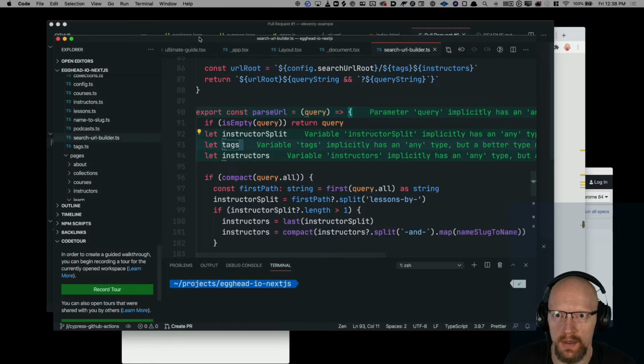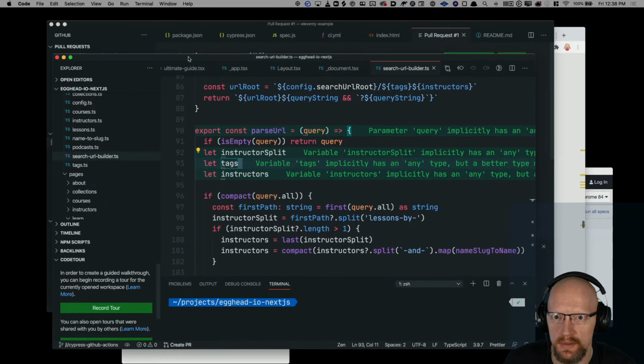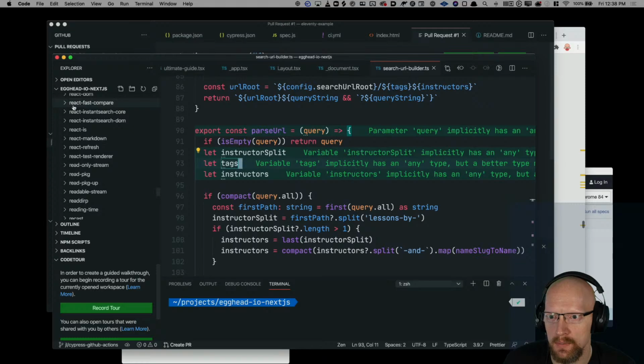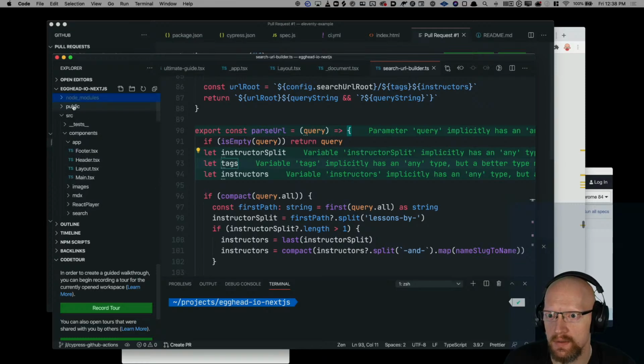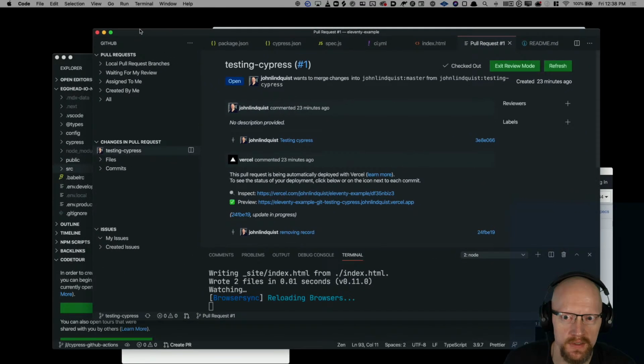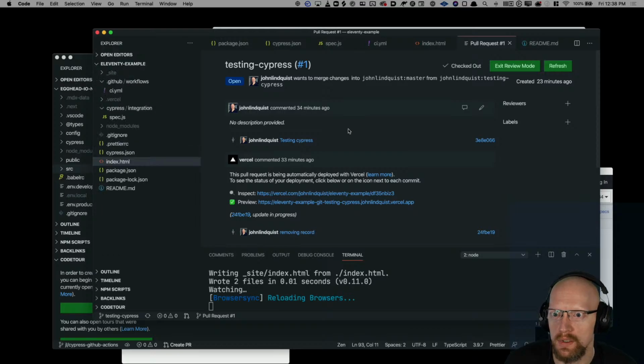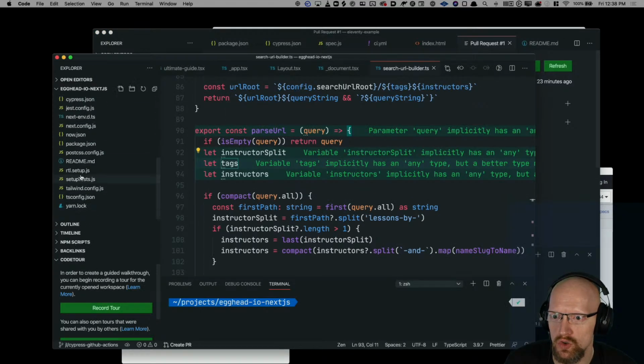I think a lot of this is just moving that GitHub Actions file over, since all it's really doing is grabbing that URL from Vercel and then running the tests. So I'm gonna straight up copy and paste this. Straight up.